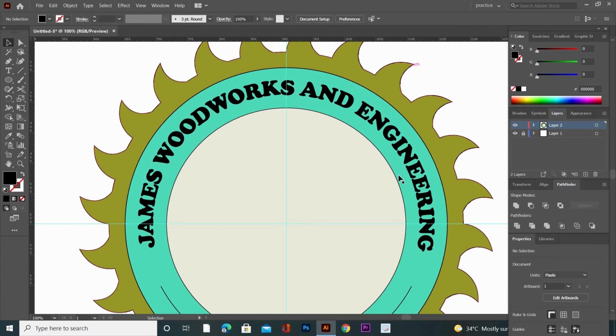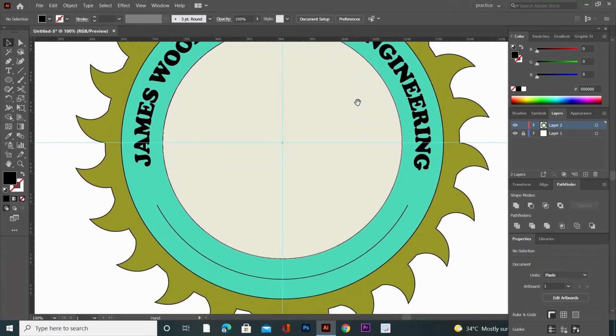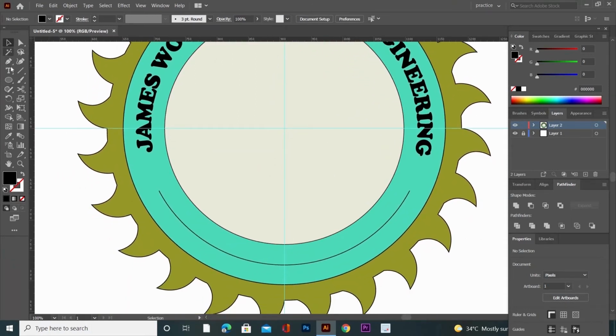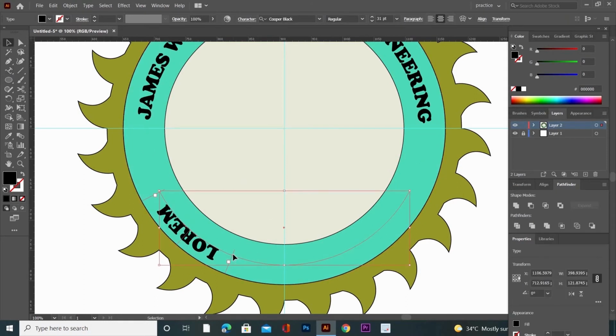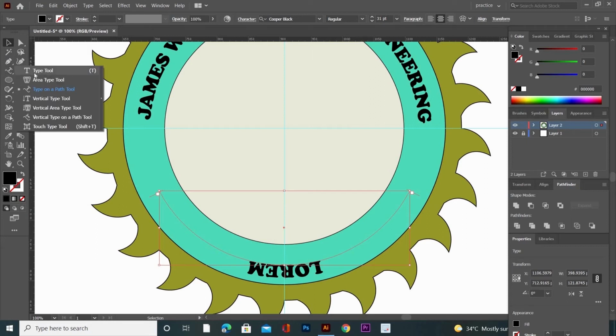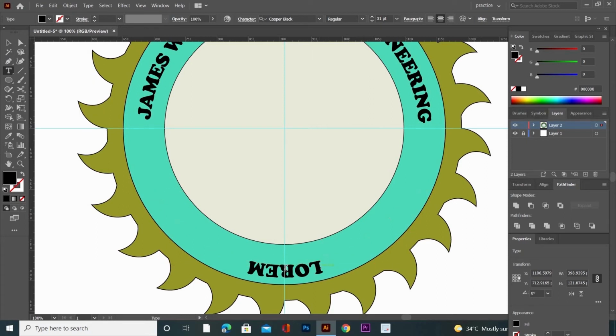Now select the bottom part of the circle. Now go to the type tool and type on a path tool and click on the bottom part of the circle. Click and drag the handle to the end and place it right in the middle. Now select the whole text and write your logo text here.